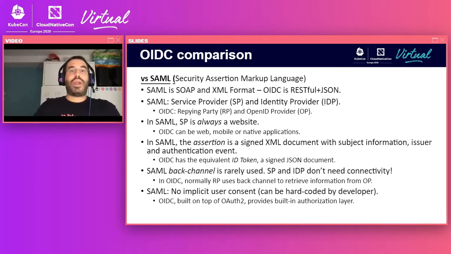Security Assertion Markup Language, or SAML, is another protocol which serves the same purpose as OpenID Connect. It is older, based on SOAP and XML documents, and it is mainly designed for web applications with a backend server. So it's not well suited for other application types. But apart from that, it is still a valid and working standard. I won't extend more into the differences. You can find some of them in the slide.